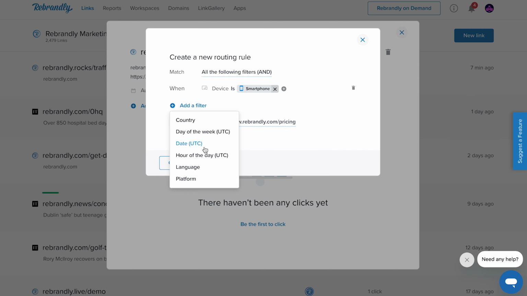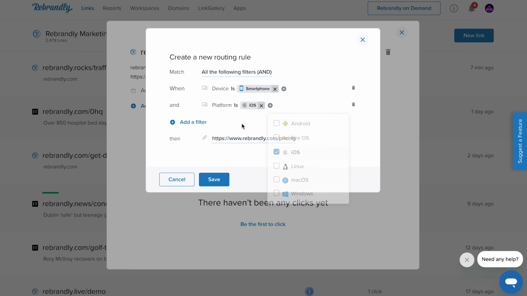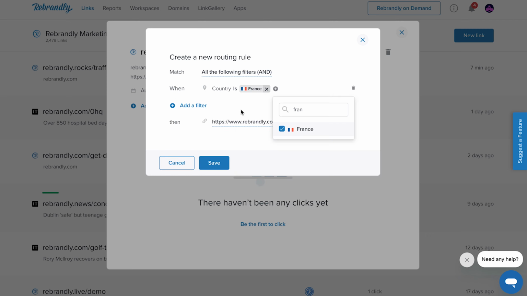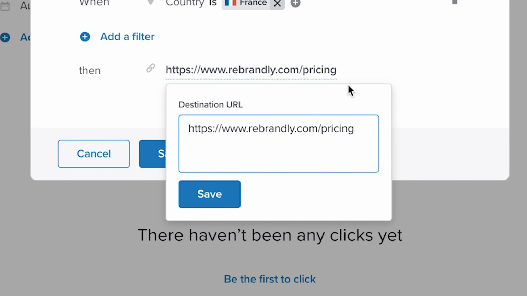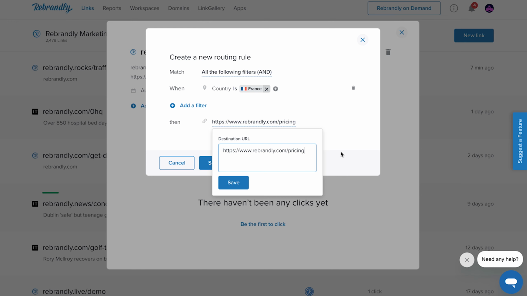Once your first rule is selected, you can either add another one, Rebrandly allows you to set up to 50 rules per link, or finalize the rule by adding your destination URL. When you're happy with the rules you've set, click Save, and they will be applied to your branded link.